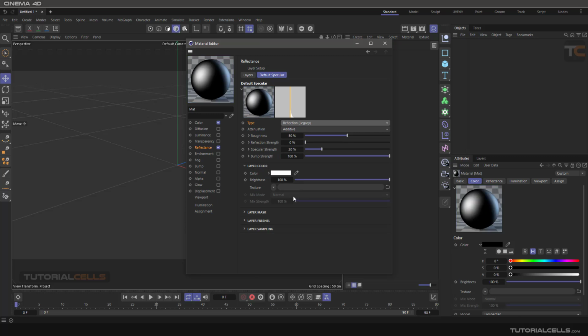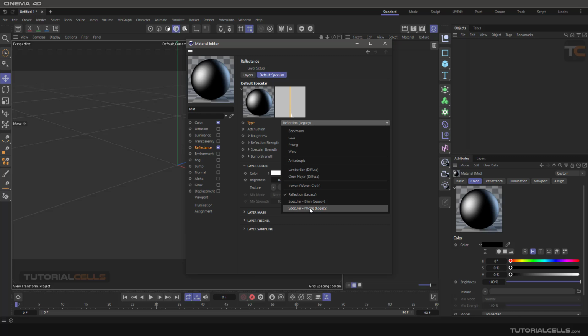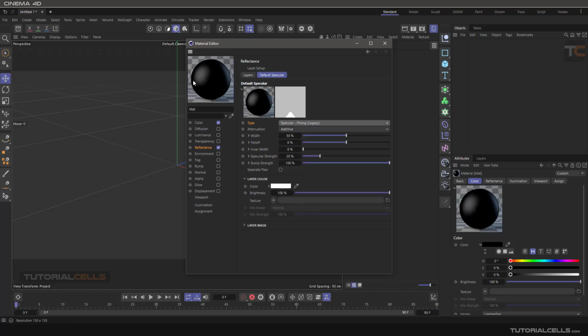If you want to see the previous version of the Cinema 4D reflection, you can use the legacy mode. And here we have two types of specular in this lesson. A fine specular, which is smaller and sharper, and a specular blend, which is wider and smoother. Attenuation is metal and additive.